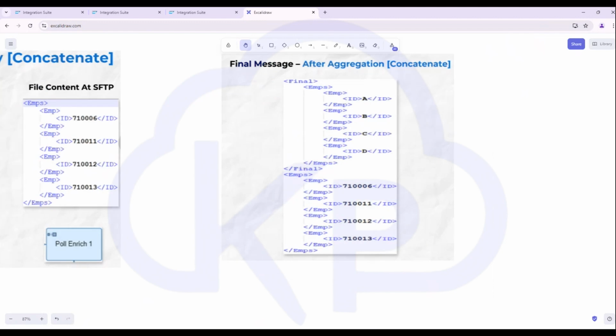And when we use replace, what will replace be doing? Replace will be replacing the incoming message with the pulled message. So it will replace the existing message with the message pulled from the SFTP server. So this is what you can achieve using pull enrichment.